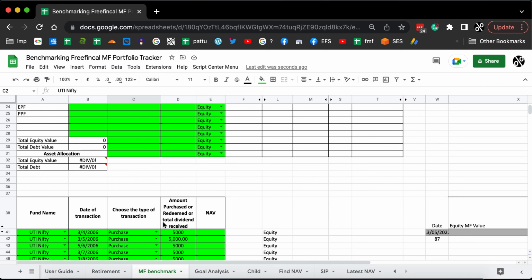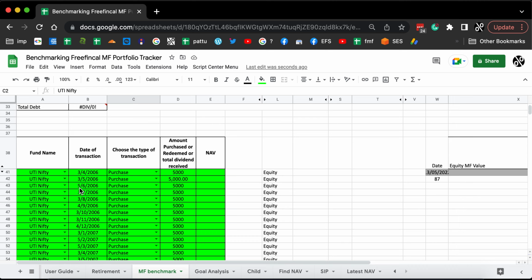So I have a list of transactions. These are the dates on which I made my purchase of 5,000 into Quantum long-term equity. But we are now converting into a benchmark SIP with UTI Nifty. So I need to find the corresponding NAV dates.